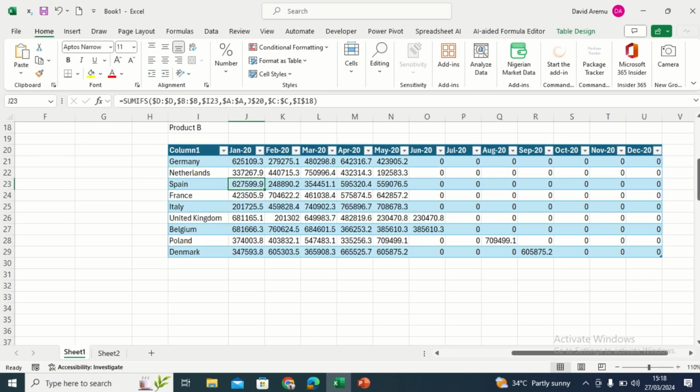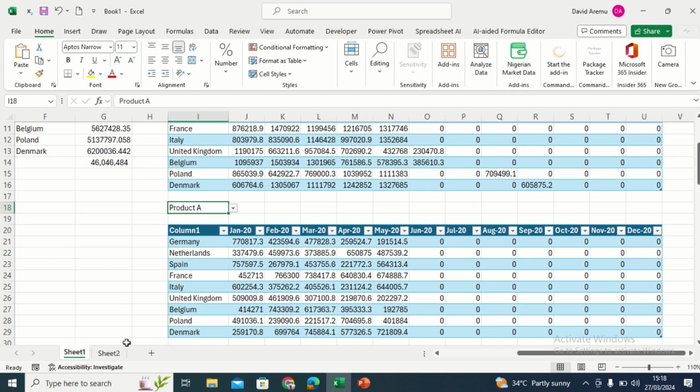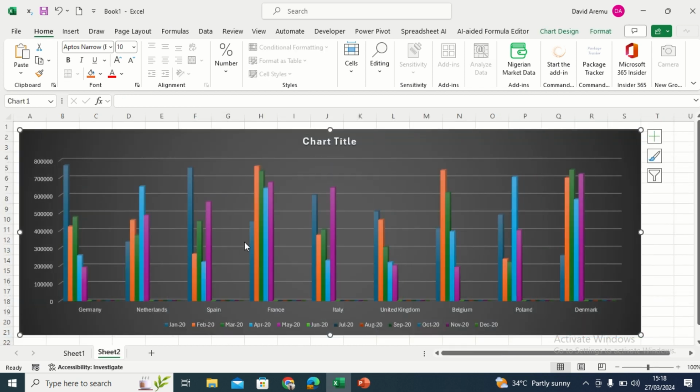Now, if I change this one to product A, it's going to change. As it's changing here, it's changing here too. You can see that there's a change on the chart. So for product A, we don't have any sales from June to December. It is only for, and that is why you discover this purple, April. Everything ends in April, right?